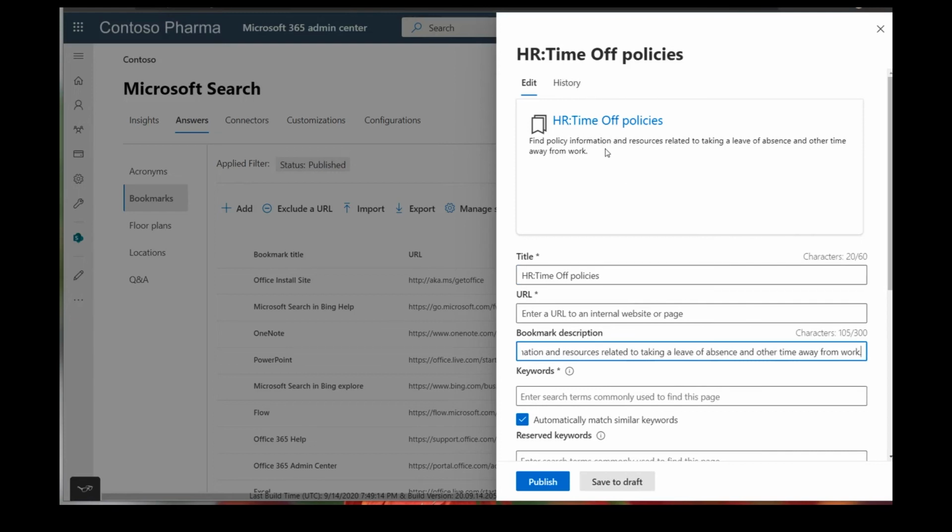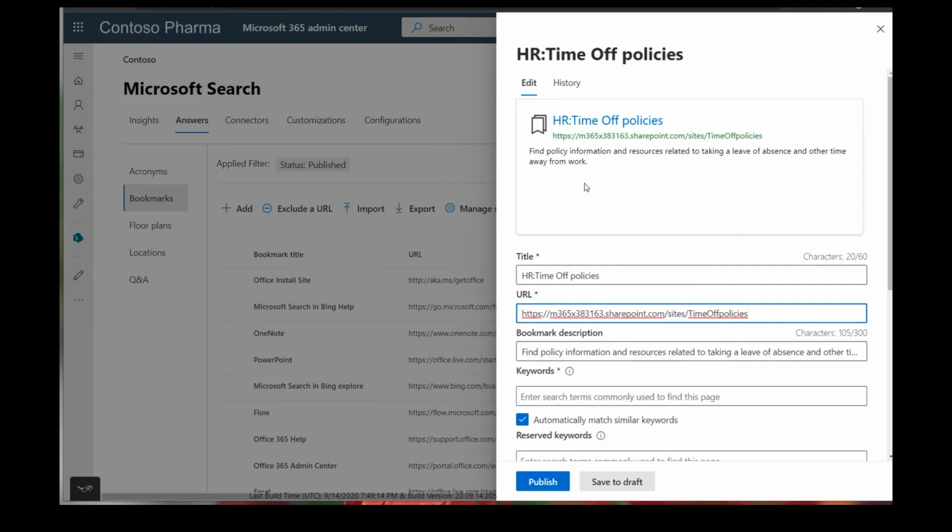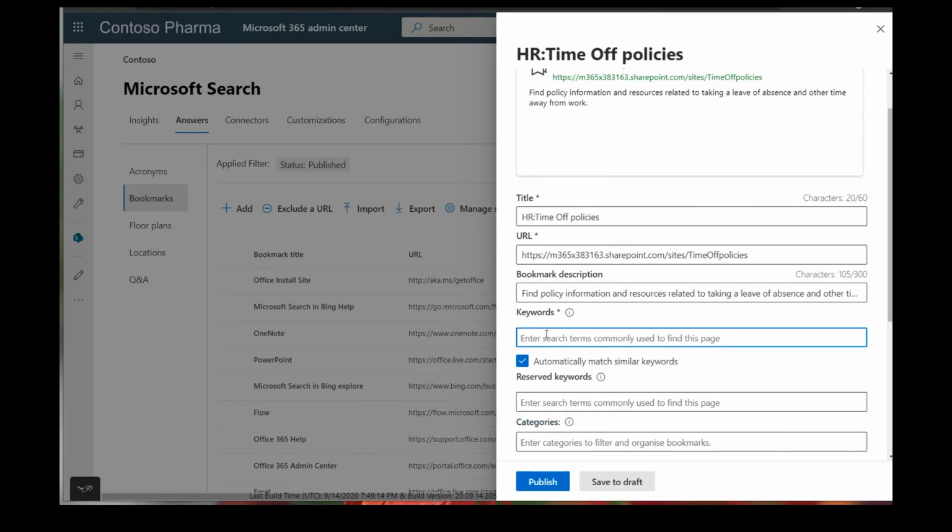This gives you a visual representation of what the bookmark is going to look like in the actual search page, and you don't have to wait and go over to the search page to see your bookmark view. Once I have provided the basic information, the next step for me would be to add keywords. As soon as I click here, I see that there are certain suggested keywords which are already present based on the information that I have provided.